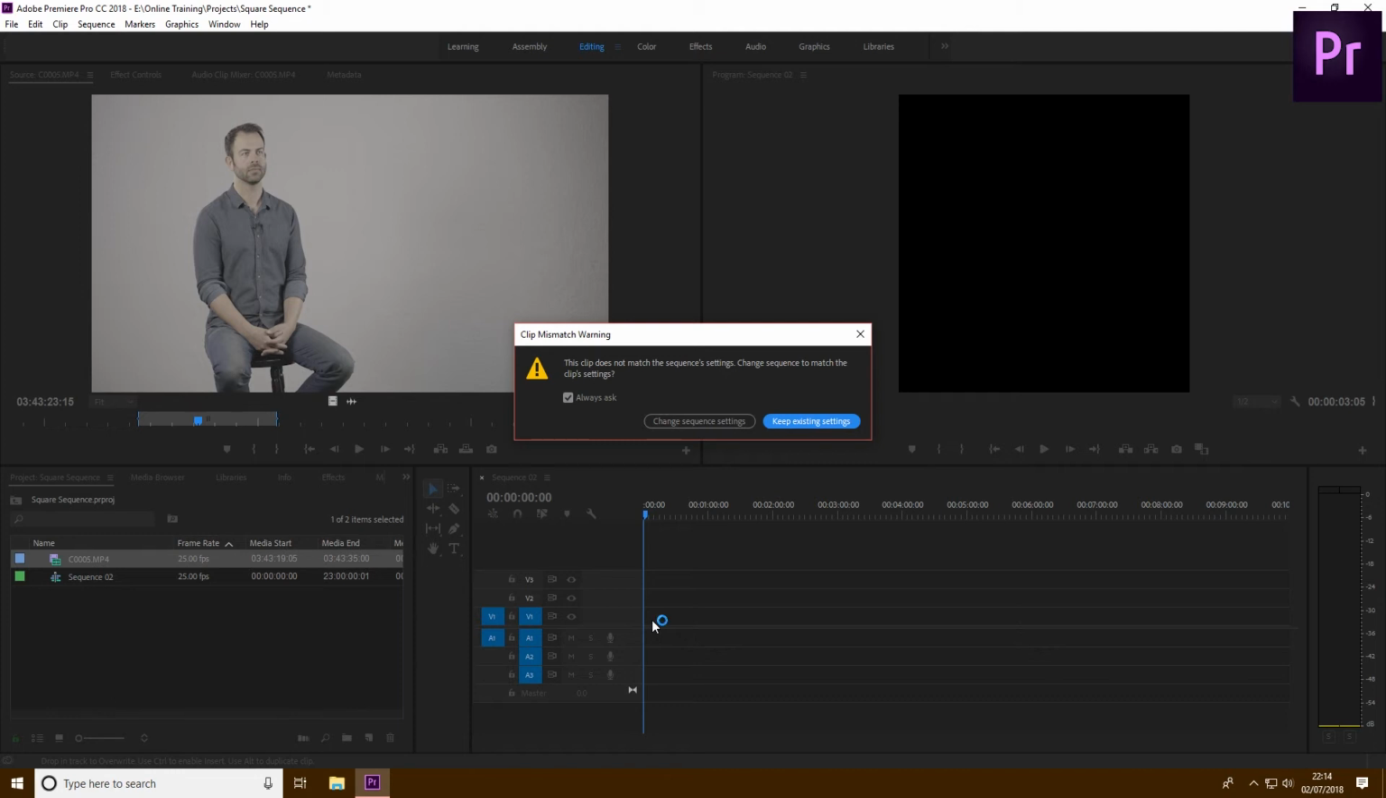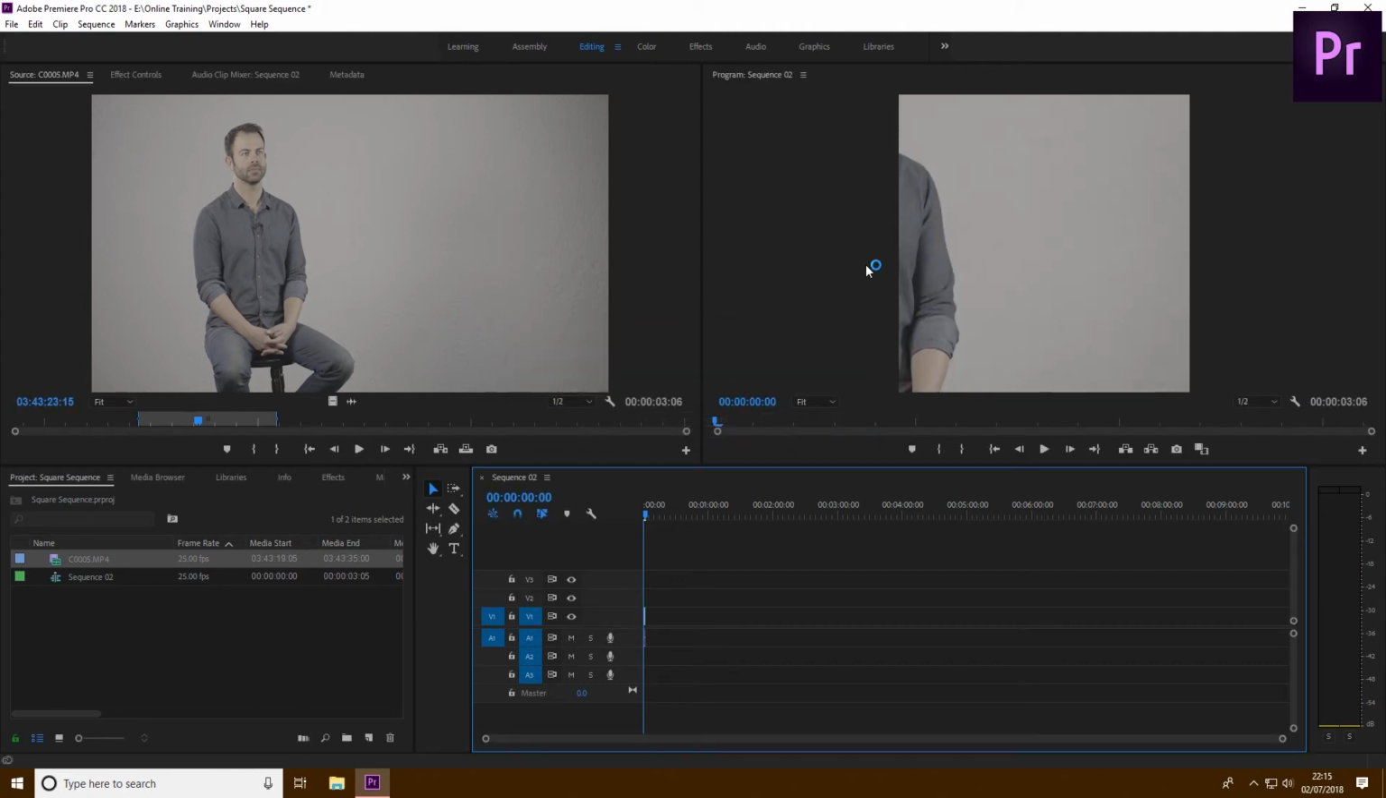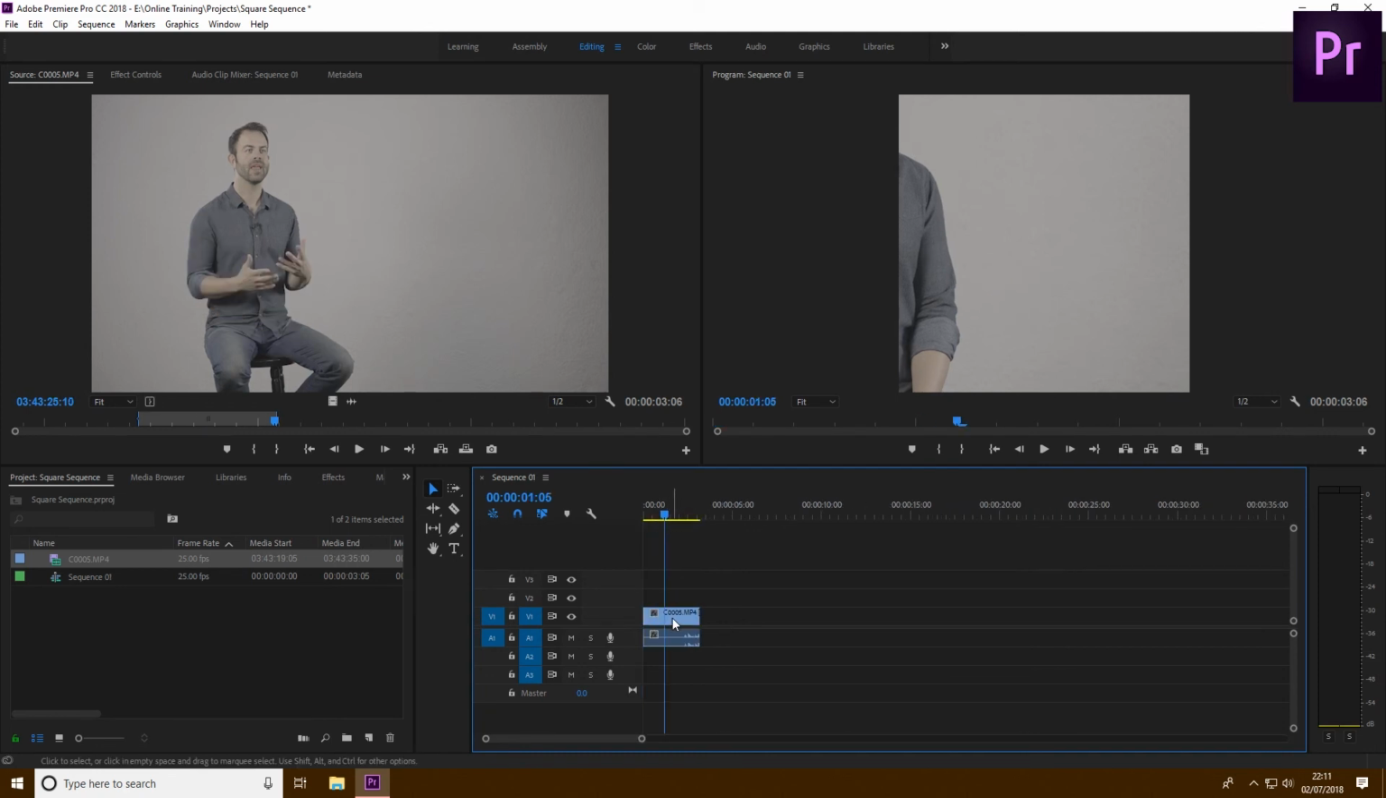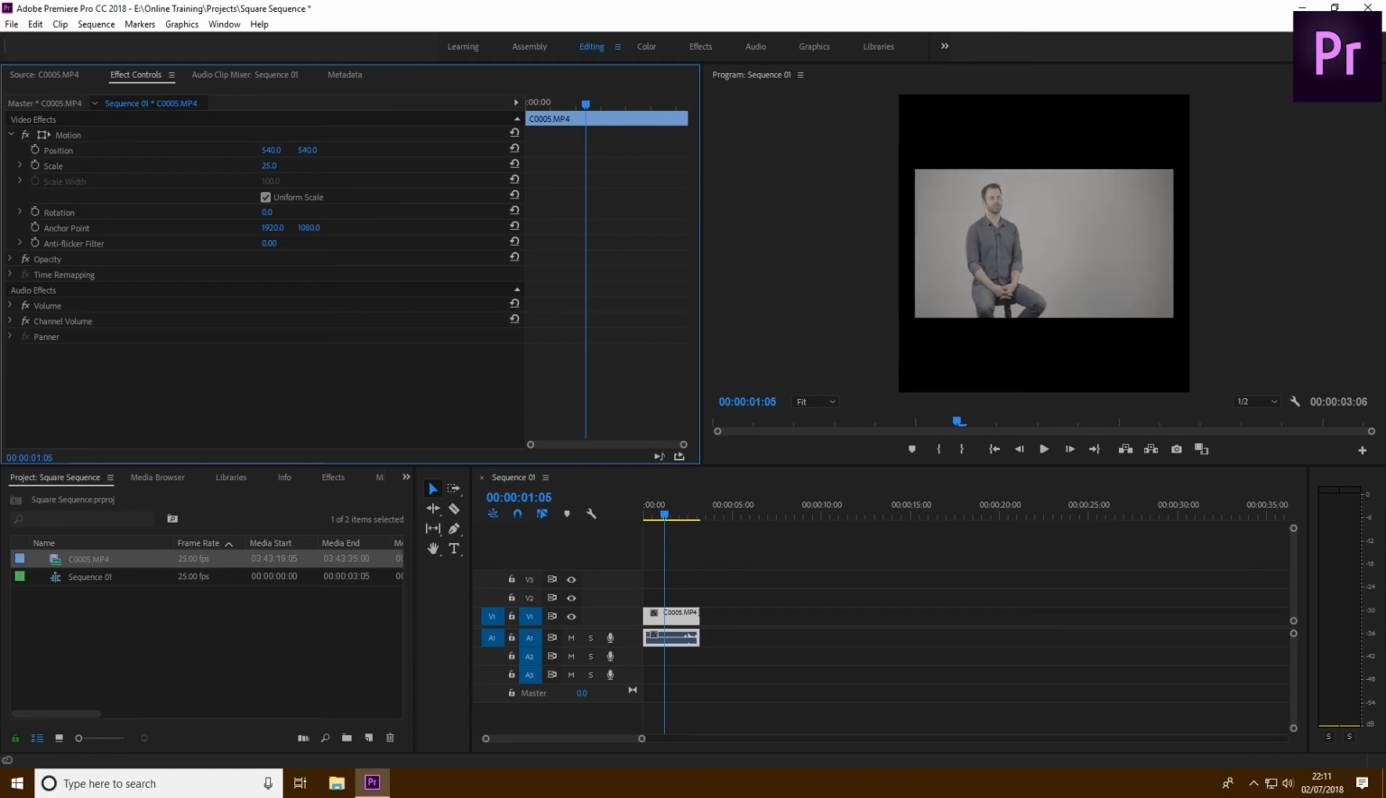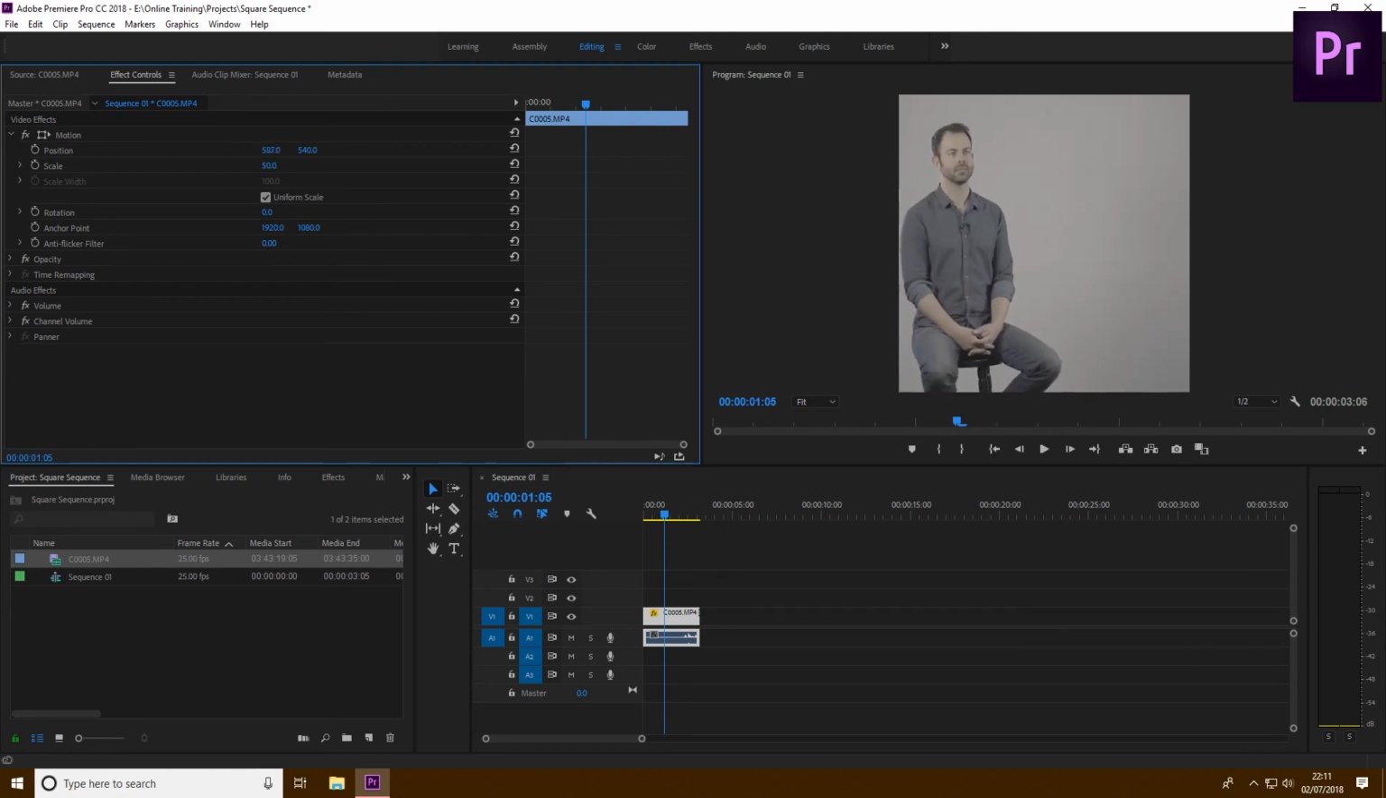And it kind of looks like something's gone wrong, but it hasn't. It's just telling you that there's a difference between the video file and your sequence, in case you thought they were the same. So all you need to do is say, keep existing settings, and you'll see it stays square. Okay, then you just have to kind of resize, and you're kind of done. So that's it. Hopefully that was useful.